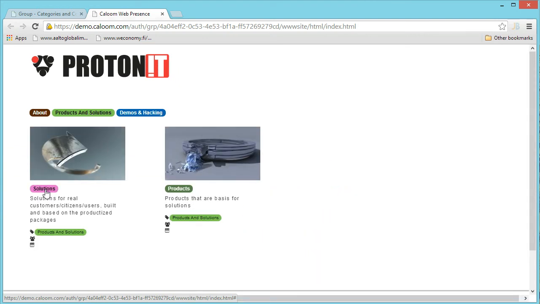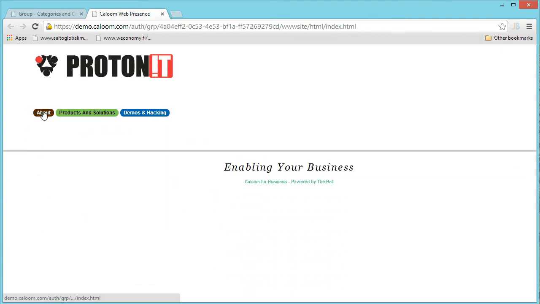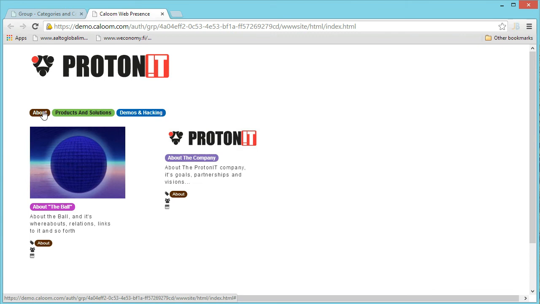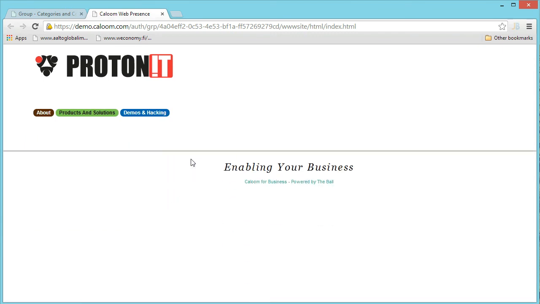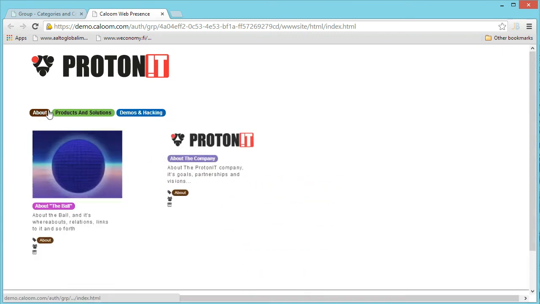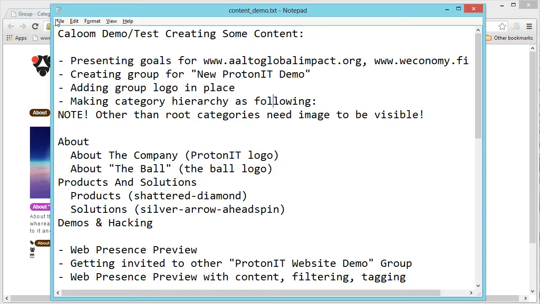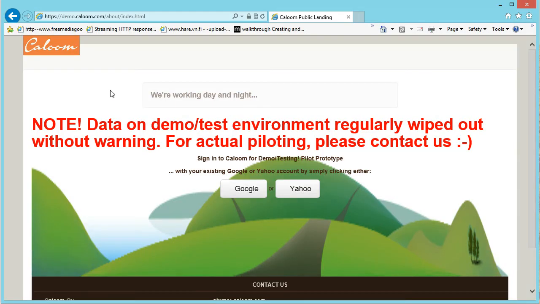And as we don't have any content yet in this version, clicking any of the categories will yield empty content because there's nothing linked to it. So this is how fast we can structure any content. Now I'll demonstrate how we get invited to another group, which I'll use from another browser session.